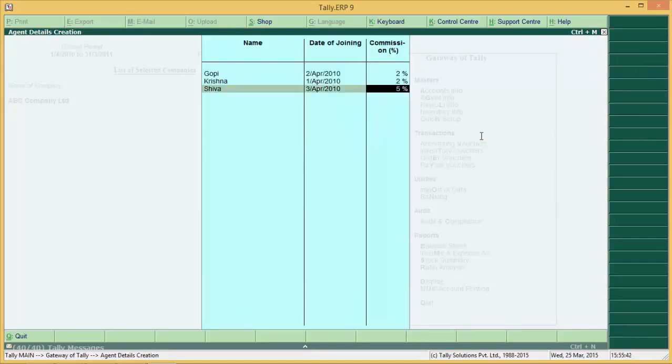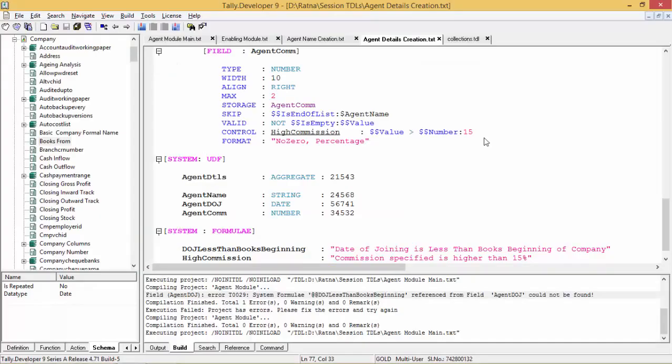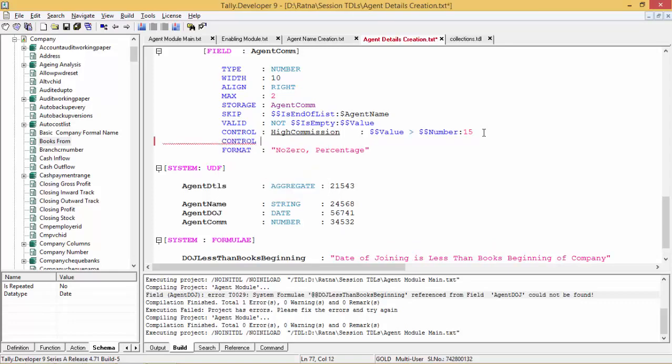You notice this? So here if I give 15, it allows, if I try to give 18, it doesn't allow. So similarly you can reverse the logic. If the value is less than say 4%, we can give one more control here itself and say low commission.